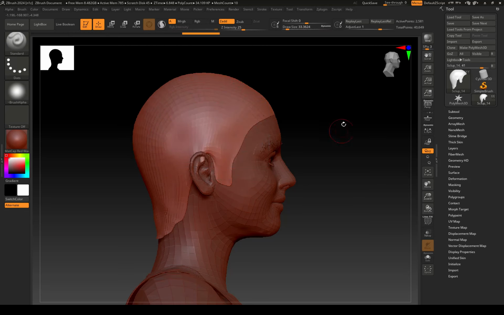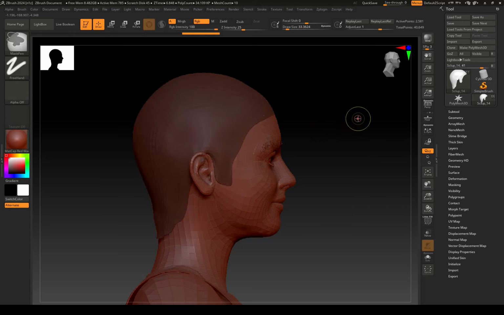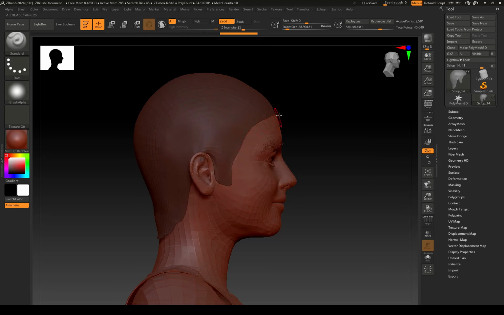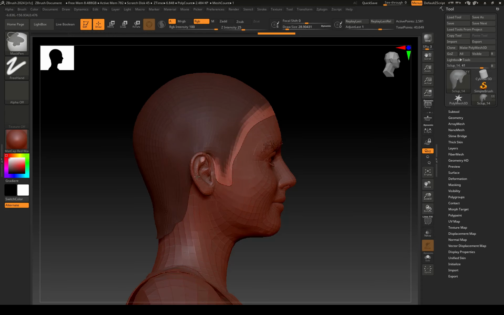and we have to mask it for hair generation. So hold down the Control key and click in the empty area, so this selected mesh will be completely masked, and after masking we have to unmask the edges. So for this, hold down the Control and Alt key and just paint the area where we don't want to grow our hairs.